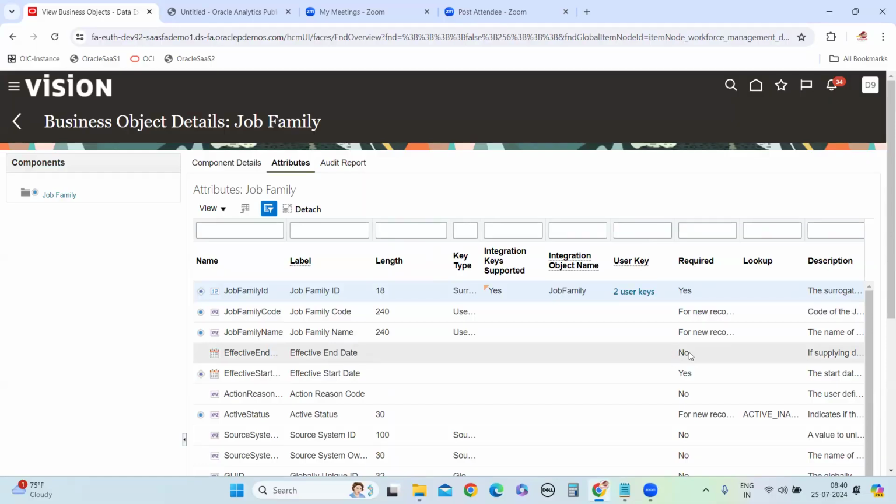Effective end date is not required. It is mentioned No, that means it is not required. Effective start date is required. So this is also a way you can find out the mandatory columns in metadata.